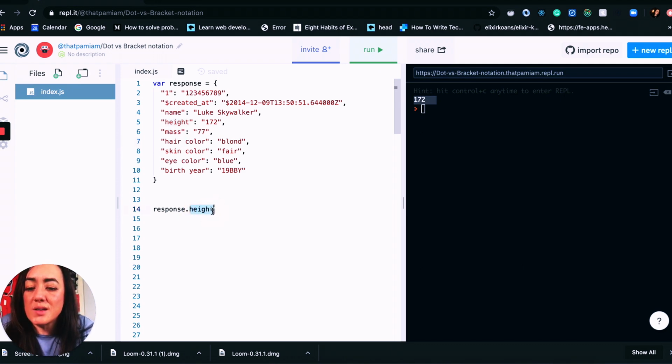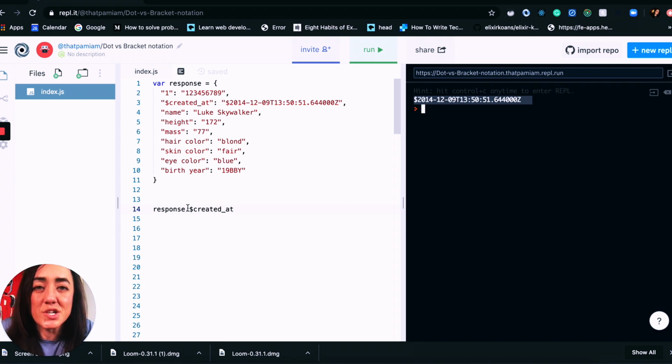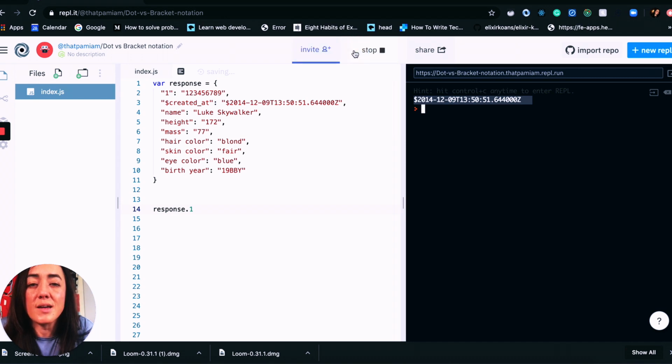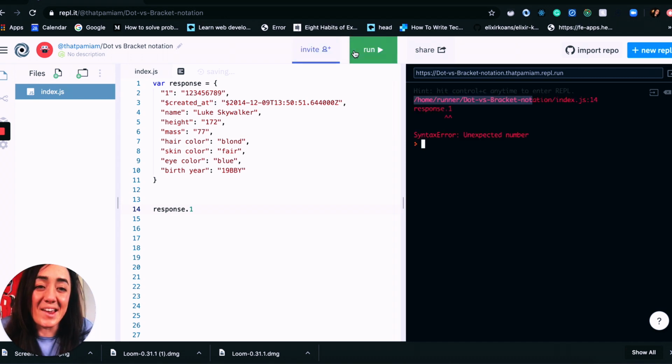If I do response $created_at, I can run that, and lo and behold, I'm still getting the value that I want in my console returned to me. That is pretty much it insofar as those unusual keys are working. We are able to access keys with that $ via dot notation because it's following naming conventions for variables in JavaScript. If I were to use dot notation to try to access that key of 1, right, run that, I'm going to get an error back, right?